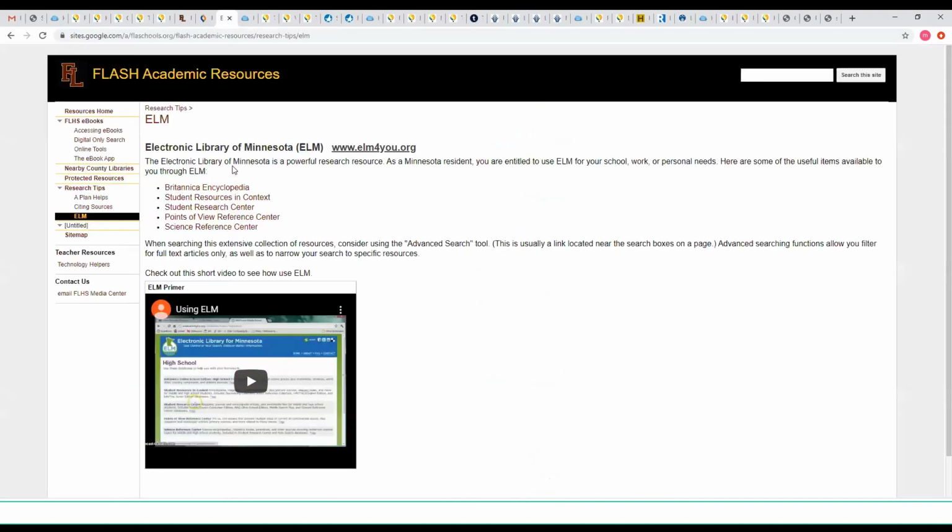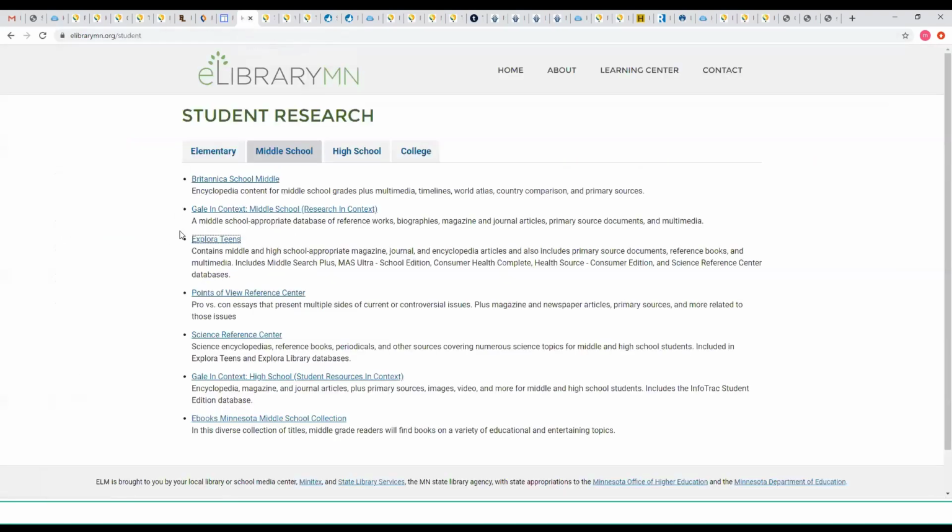So now I'm at the Flash Academic Resources, and right here they have a link. It's over on the left-hand side here too, or you can click right here, ELM for you. Here's a little video that tells you how to use the eLibrary system, but it's kind of odd because the video is from YouTube. It's years old, and the eLibrary system doesn't even look like this anymore.